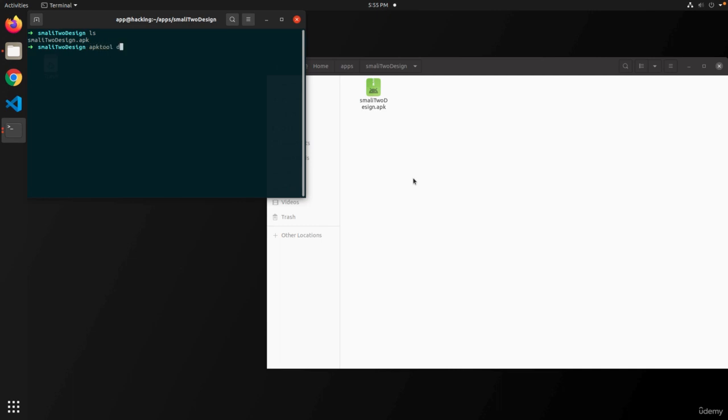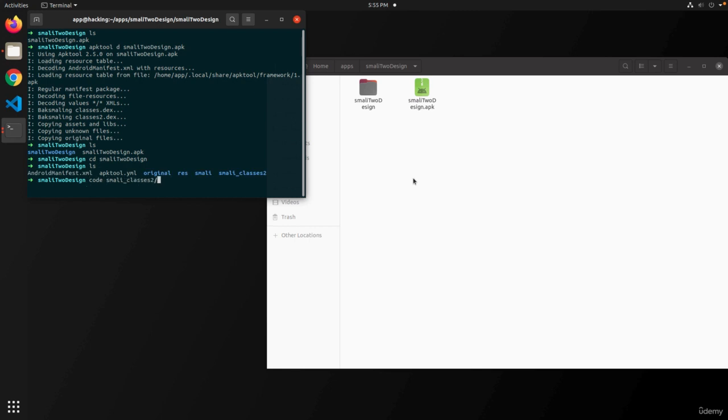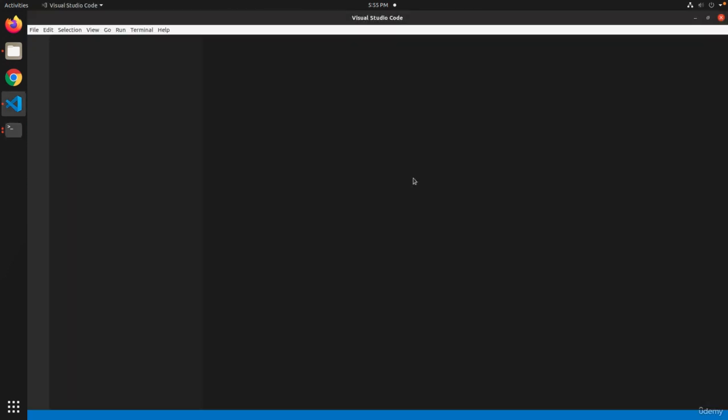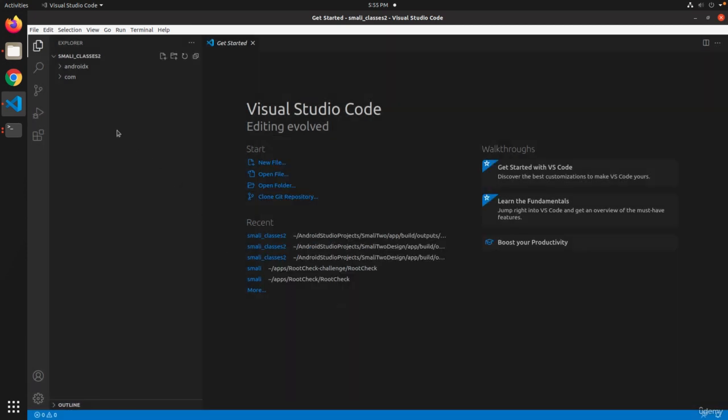Let's decode this application and then apply our patch. So we are using apktool d. And now we are opening the Smali directory once again with Visual Studio Code. So smali_classes2. And this time we are having a little bit of a diversity regarding the line numbers.